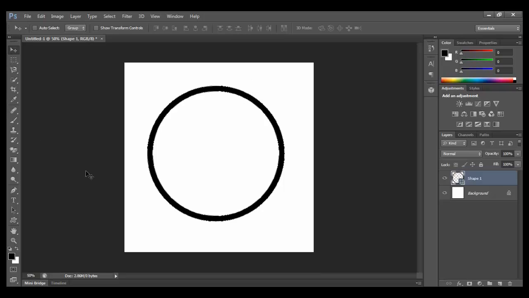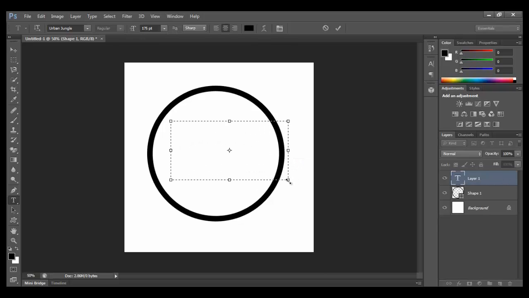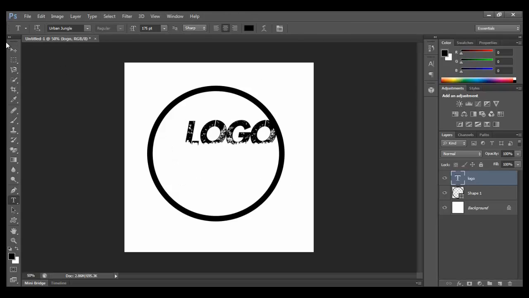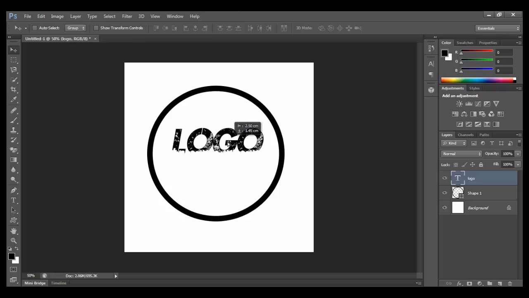If you want, you can add a text by pressing on Text tool. Now add many shapes like this.